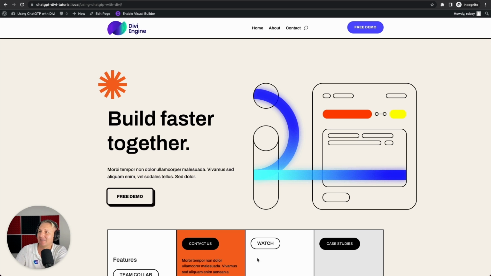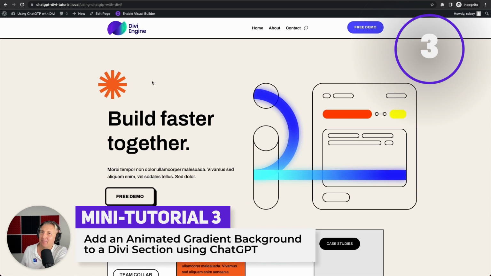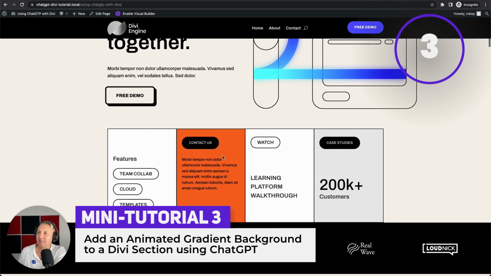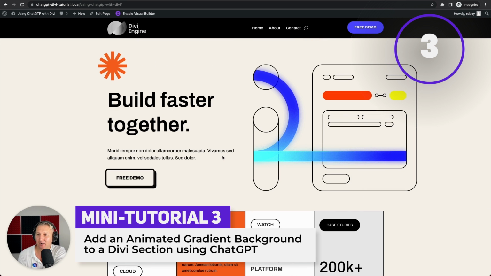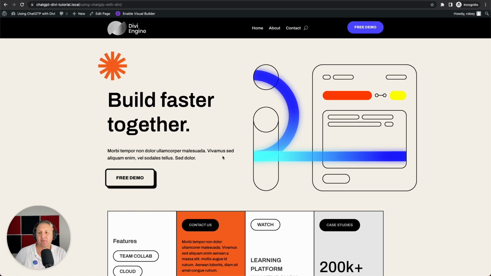So let's get to the next example here, and I think you guys will like this one. Now, what if we added a nice gradient background that animates and moves around in this top section here? That would look pretty awesome, I think. So what we're going to be doing is showing you how to add this animated background to a Divi section. Now, this can make your sections look really cool and give your website a super unique look and feel. And I've seen this type of animation on sites like Stripe, for example. So let's get into it.